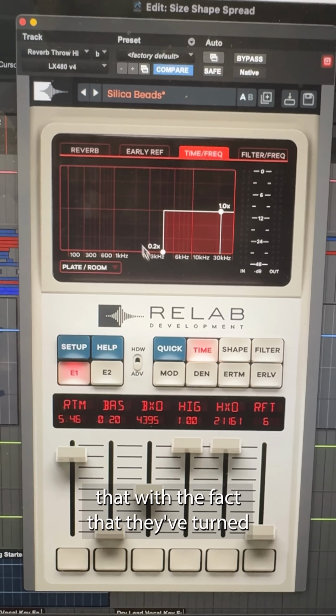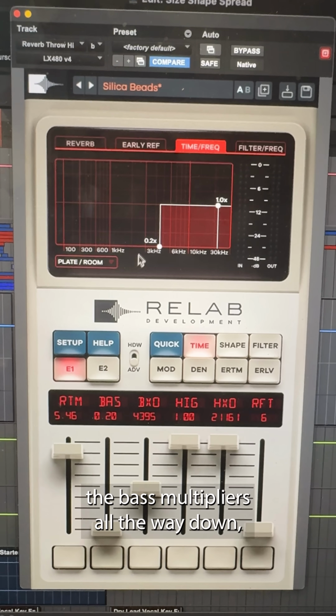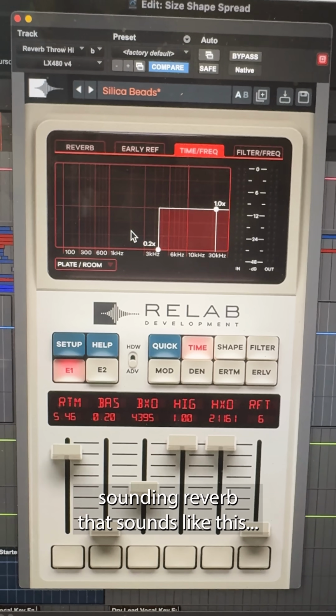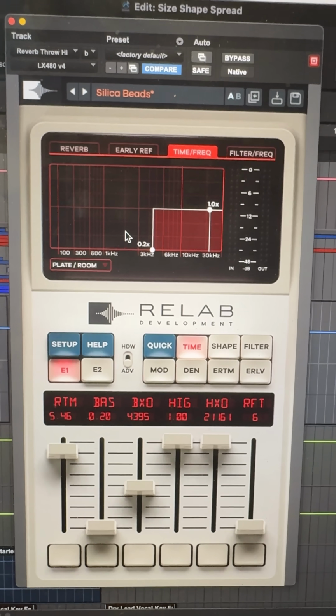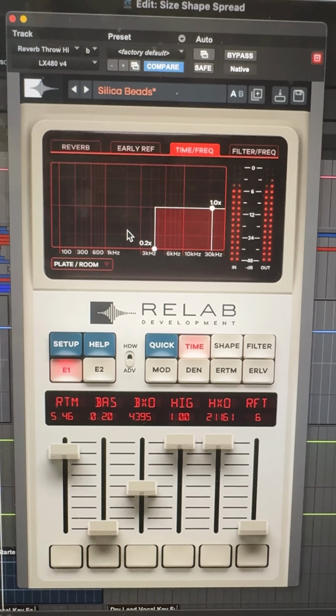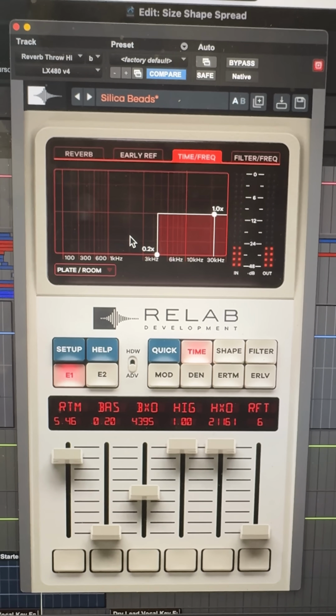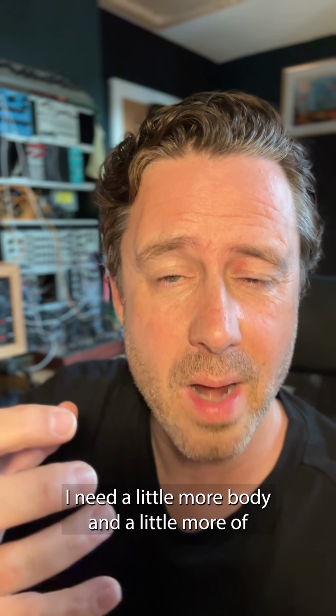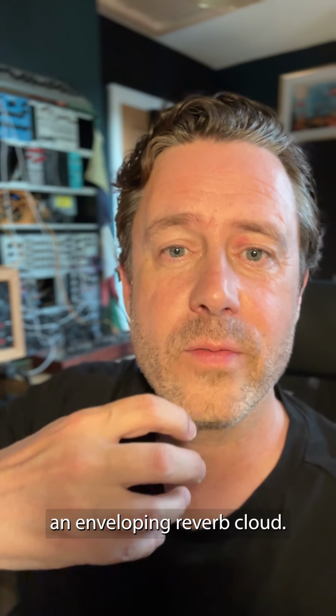And combine that with the fact that they've turned the bass multipliers all the way down, you end up with this high and larger than life sounding reverb that sounds like this. Now I'm loving all that high-end sparkle, but for a reverb throw, I need a little more body and a little more of an enveloping reverb cloud.